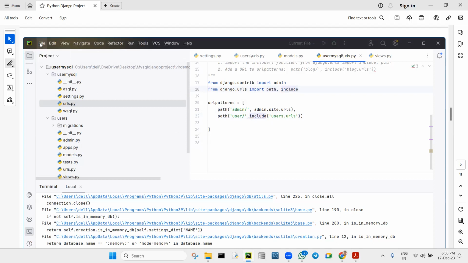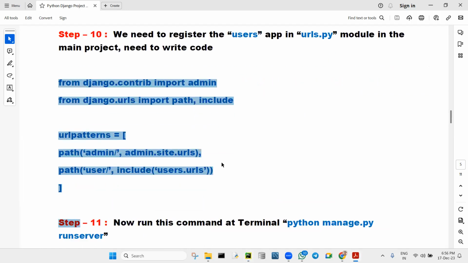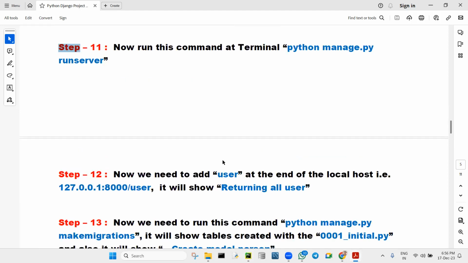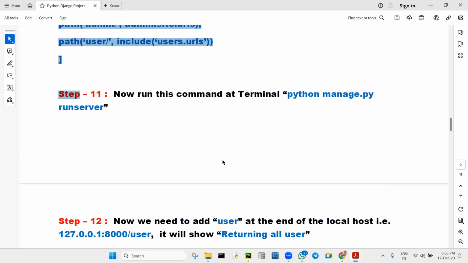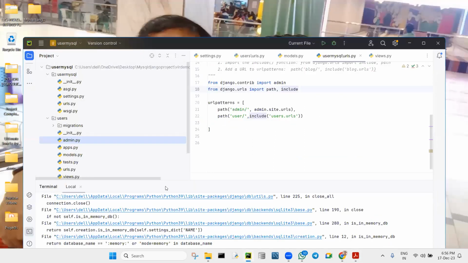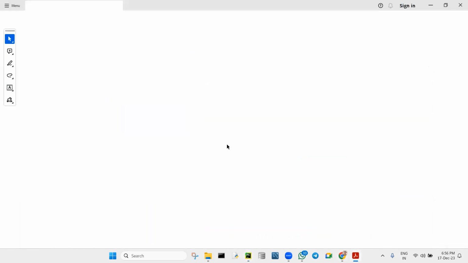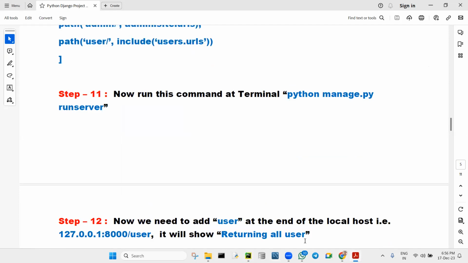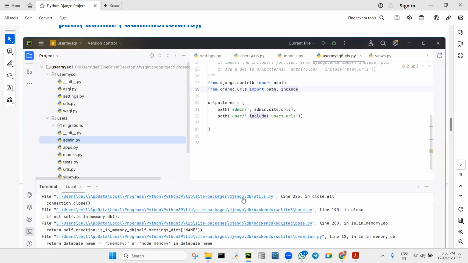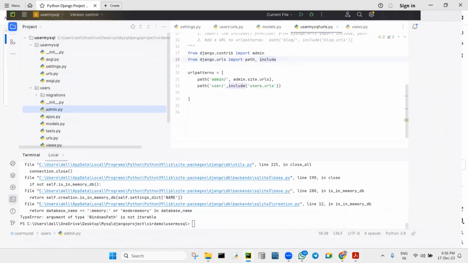Okay, so we need to save all. Okay, this is also done. What is this? Step 10. Step 10 is done. Now run this command at the terminal. python manage.py runserver. So 11th step. Okay, we are going to see the 11th step. We are going to run the 11th step. Step 11. Okay, so I'm going to run this particular step.